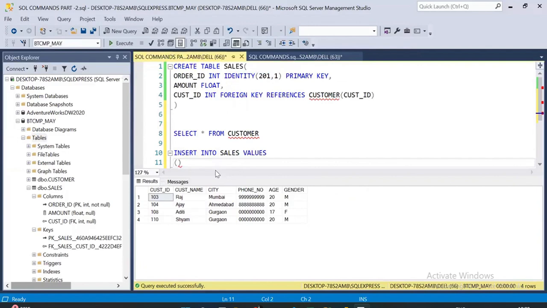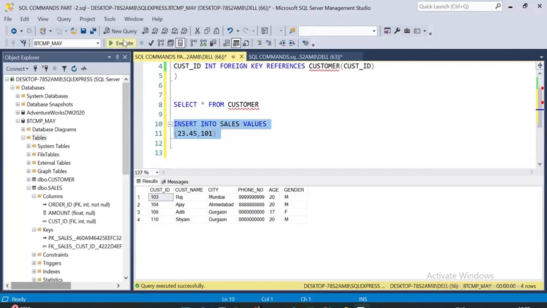Okay, so I need to go with amount. Let's say amount is float, so 23.45, comma, customer ID. Let's say customer ID is 101. Now this customer ID is not present in the customer table, and I have applied a foreign key constraint over here. Okay. Now I will execute this.